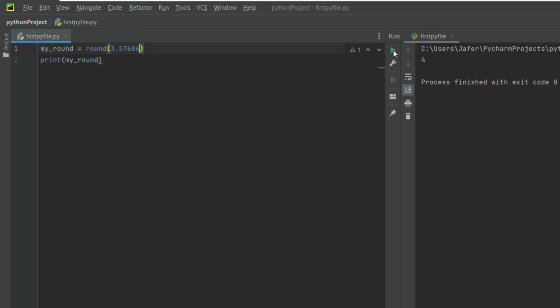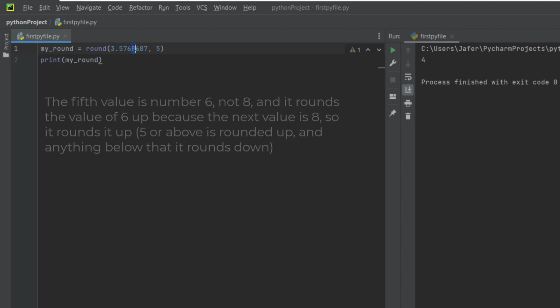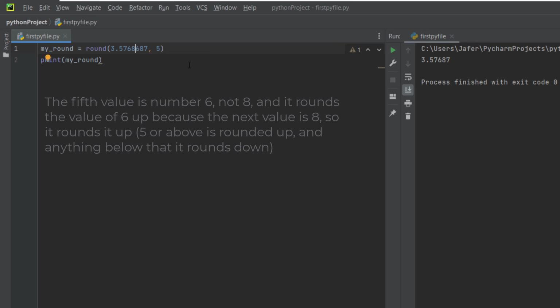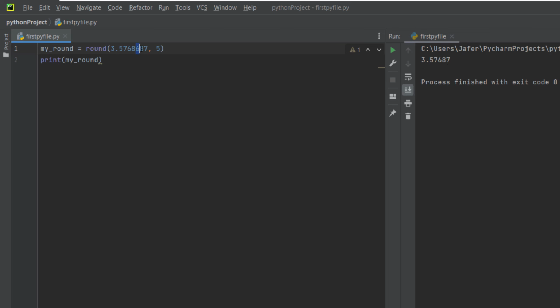So the optional parameter is quite good. So we can do 5 instead. So this time it should round to the 5th digit. 1, 2, 3, 4, 5. So this one, 8, it should round up because the next value is 6. So let's have a go. 3.57687. So 6, it's rounded up to 7.